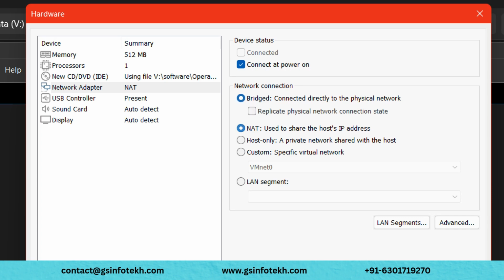If you choose the bridge option, your Windows XP and your main machine will be in the same network. So depending upon your requirement, you can choose it. I'm going to choose the NAT. Why am I going to choose the NAT?